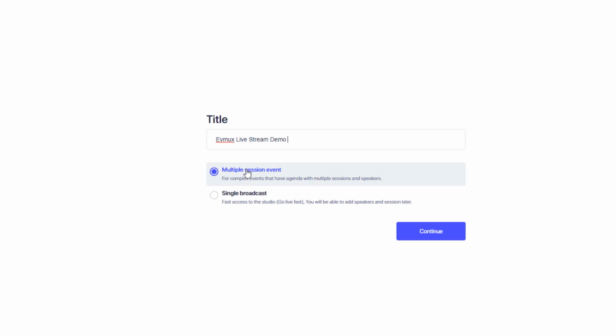And then it's going to prompt you to select a multi-session event or a single broadcast. A multi-session event simply means that you can create multiple pieces of content, whether pre-recorded or live, at the same time and manage them all at the same time. So let's select single broadcast, which is the fastest way to start recording or creating live content.